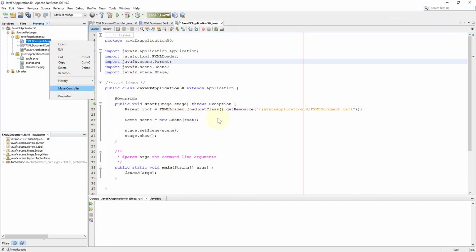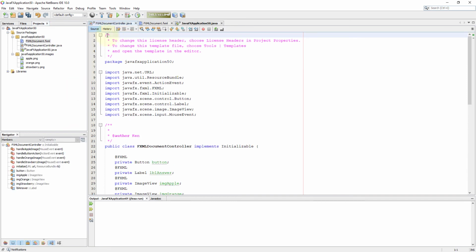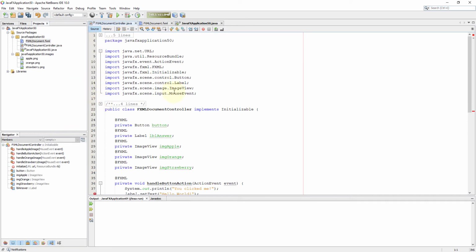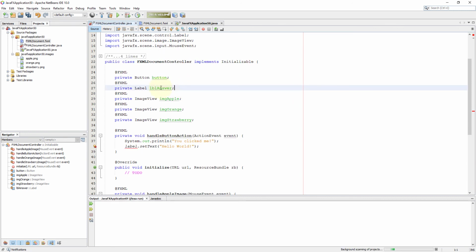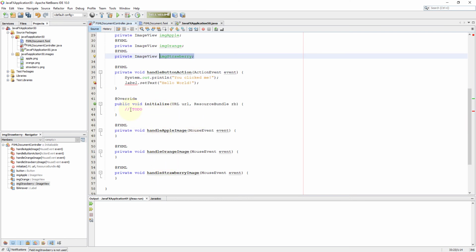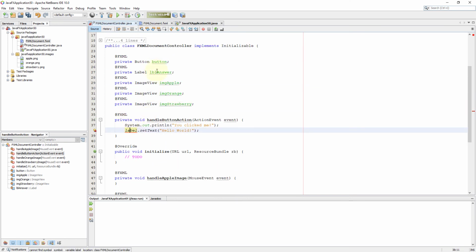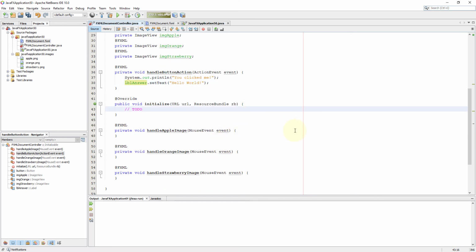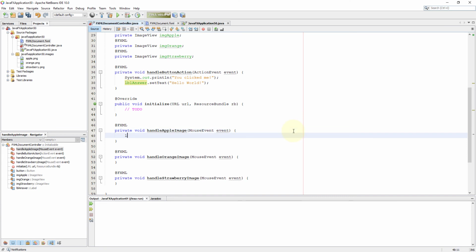Okay, now we make a new controller. So now you can see there are three ImageView objects and then the previous label. So you may need to change line number 38. We change the label to lblAnswer. So when we click the button, it's going to print out hello world on the label. Then it will say you click me on the console.